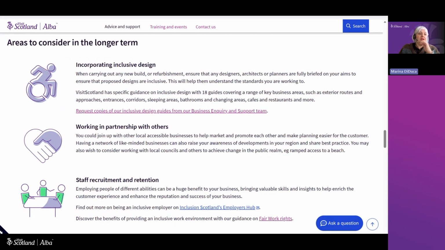Other things to consider, inclusive design. We have fact sheets for that. If you're planning a refurbishment, working in partnership with others, you might want to look at other businesses in your area and get together and campaign with your local council to maybe look at changes in public realm. Things like ramped access to a beach might be something you campaign for.